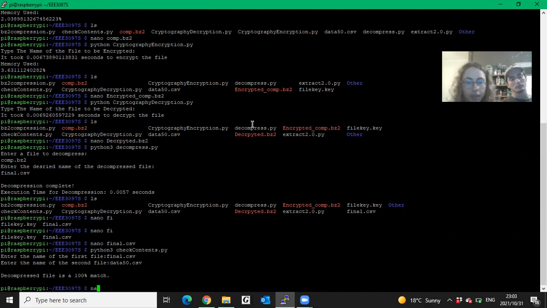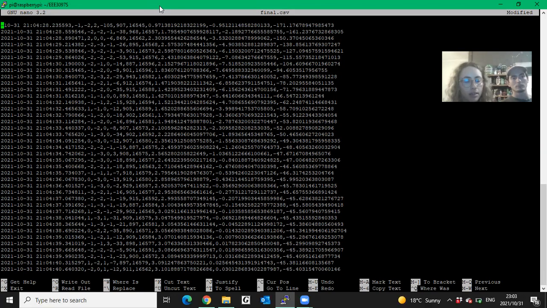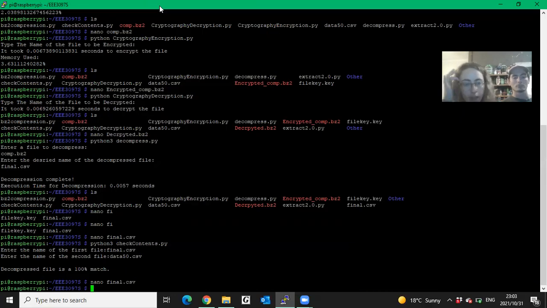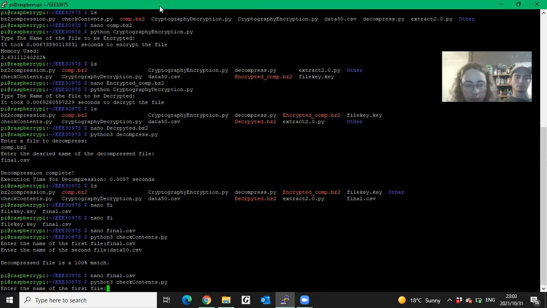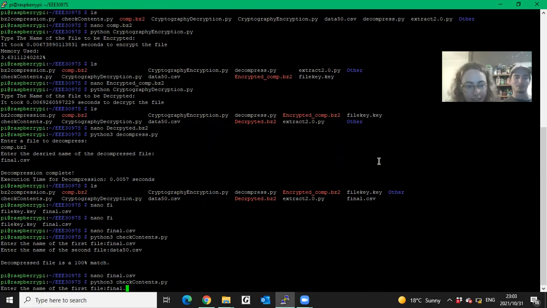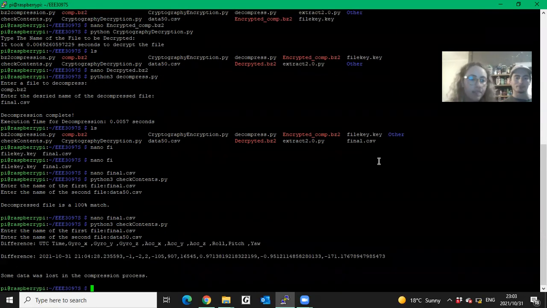But if we had to change something, so for example, let's go into final.csv and just delete this row over here with all the headings. Okay, and Control X, enter. Okay, now if we have to run this file again, and data50.csv. Okay, so it says that some data was lost in the compression process, and it shows you which differences there were.